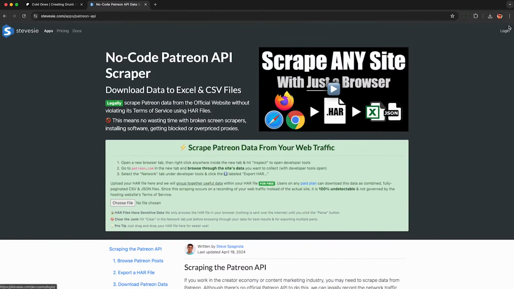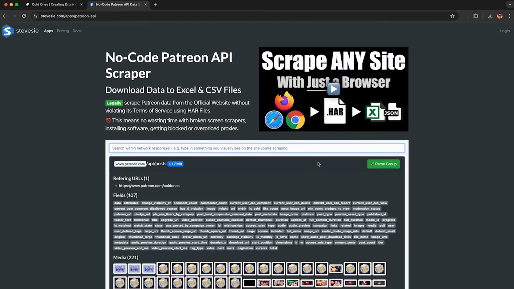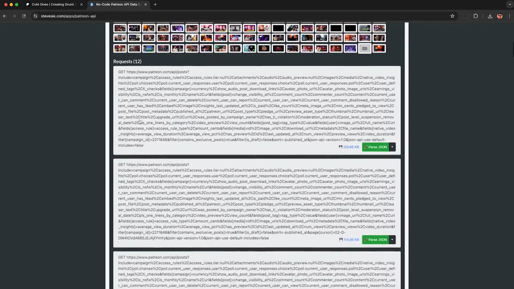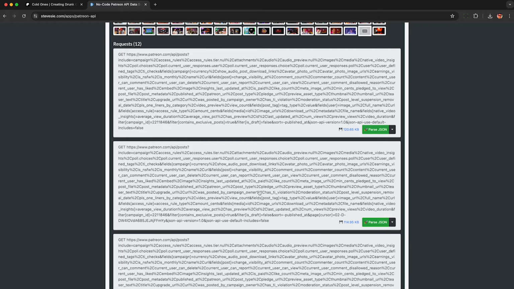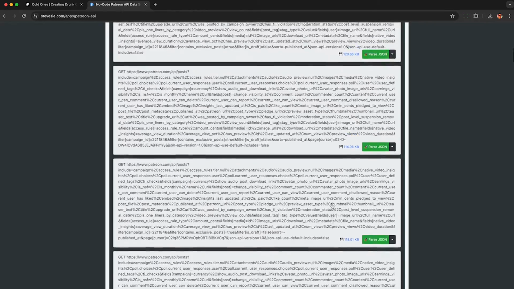Now we simply drag and drop that HAR file from wherever we saved it into the HAR file web scraper, and it will automagically group together all of those API requests that had the data of the posts from the creators we browsed on Patreon. So I can see the raw requests here we saw in the web browser, and you can download that JSON blob absolutely free without signing up by clicking on these blue links.